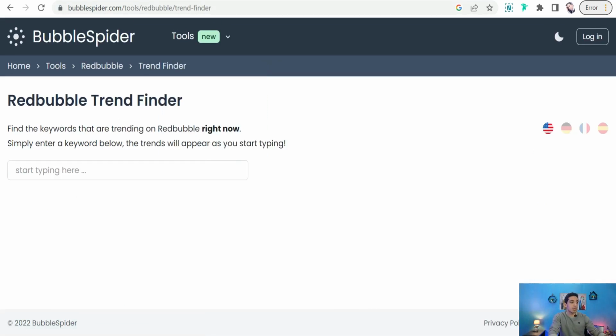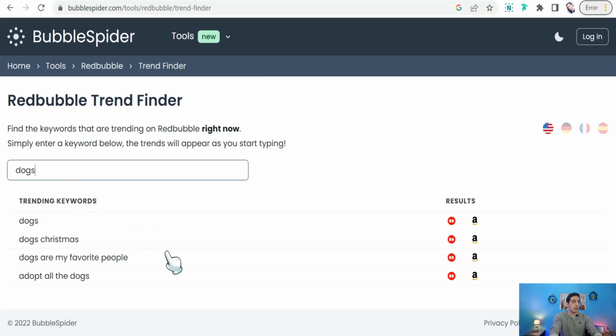Here you can add your seed keyword, for example, like dogs. Okay, and then you can find all trending keywords that contain your seed word. As you see, dog, Christmas, adopt all the dogs, and so on and so forth.